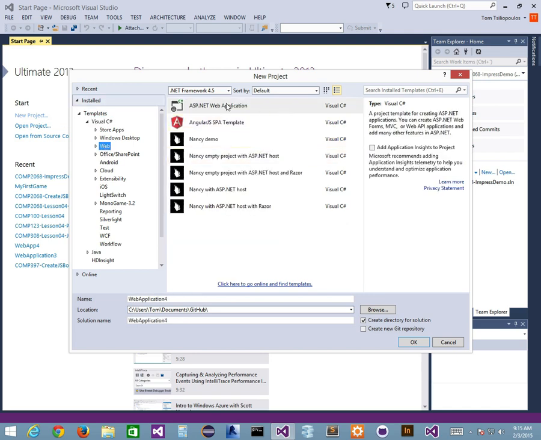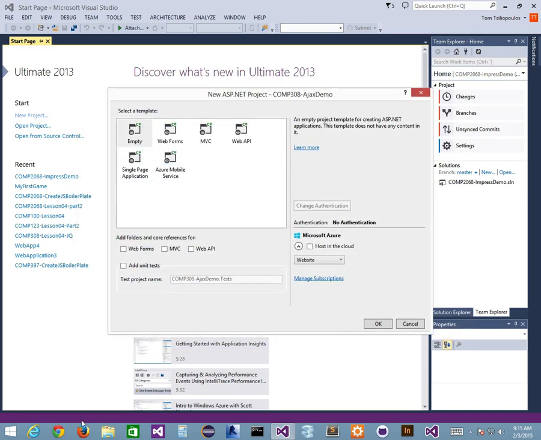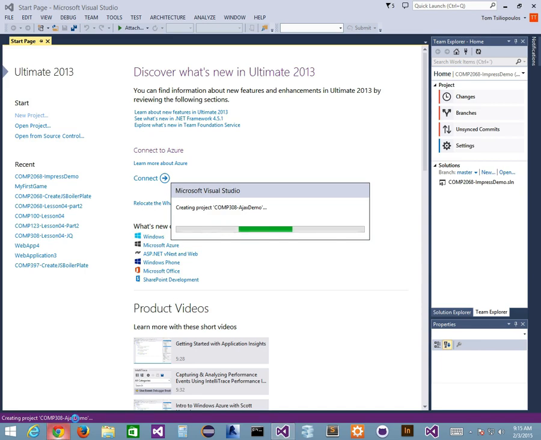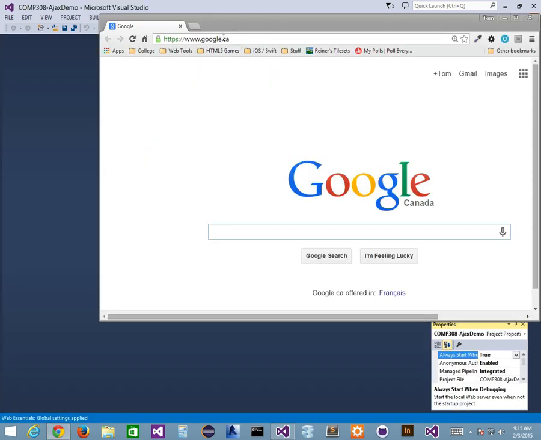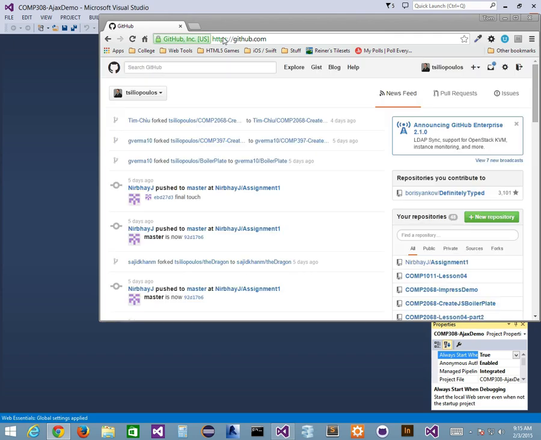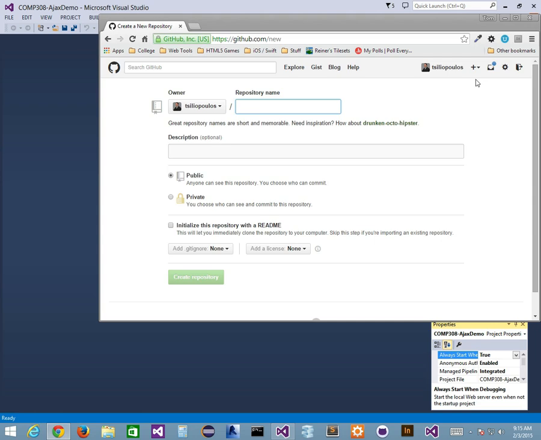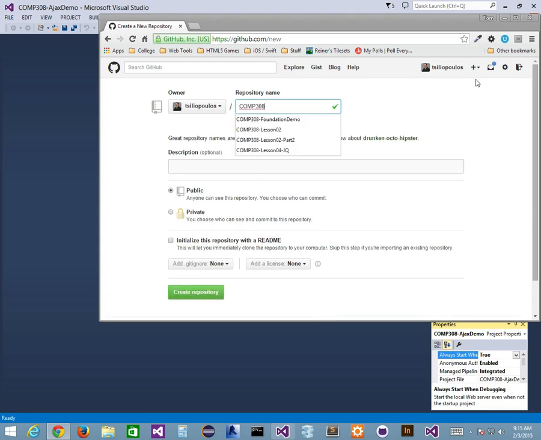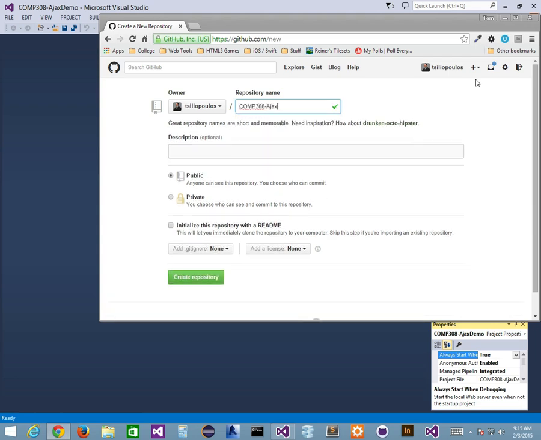So I'm going to go into ASP.NET web application, and again, we just did this before, and I'm going to call this COMP308, and we'll call this Ajax demo. I'm going to create a new Git repository for it as well, so you can follow along. Right now, I'm just going to go into my GitHub, and when I do such a thing, it's important for us to try it out. Otherwise, like I said, we don't really quite understand what it is until we do it. COMP308, and we'll say Ajax. We won't call it a lesson necessarily. Ajax demo.